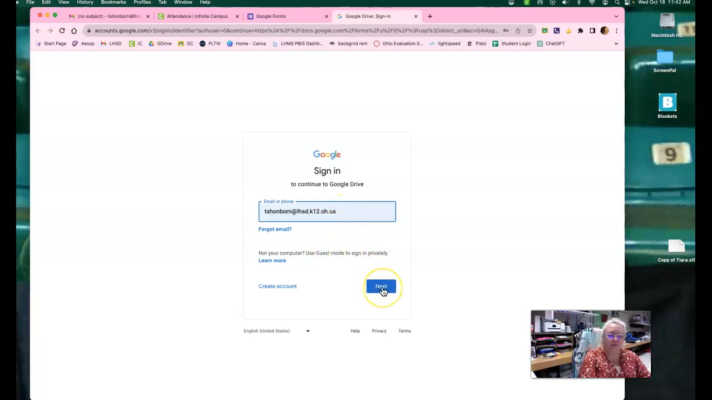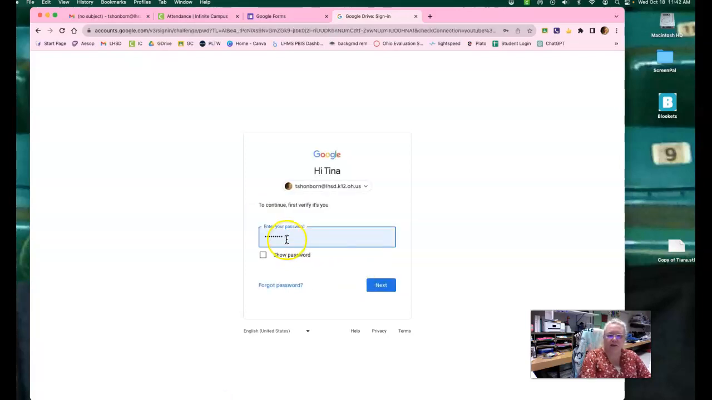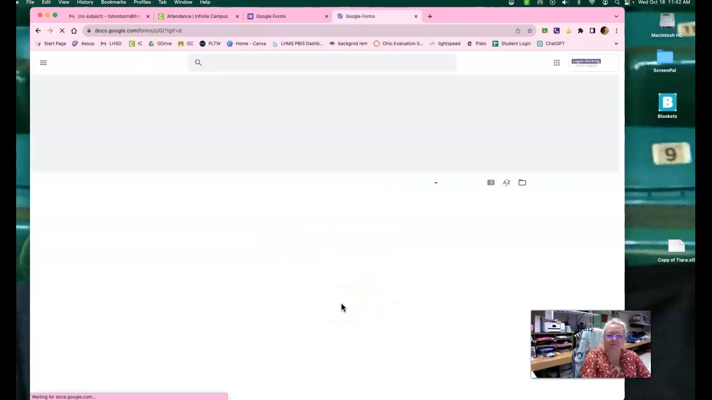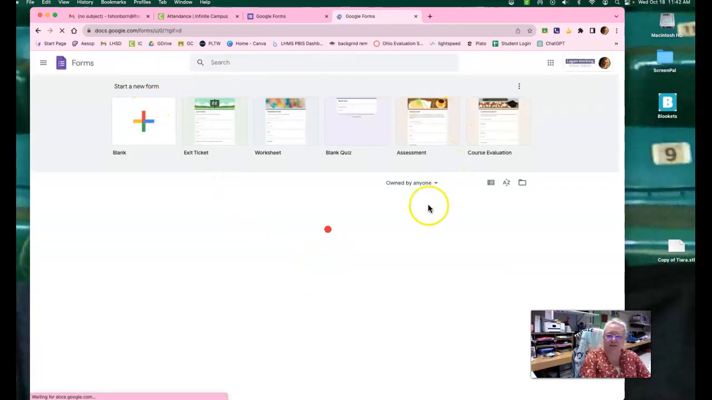I do have papers with your emails on them in case you need them. We're going to push next. You'll type in your computer password, push next, and then you will see this.